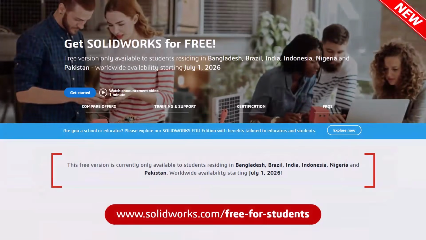The SOLIDWORKS education team is launching SOLIDWORKS Design Standard for students for free. That's right, you heard it. Get SOLIDWORKS for free, students. Get easy access to the same industry standard 3D CAD tools used by millions of designers and engineers worldwide, so you can start designing, learning, and building real-world skills right away.